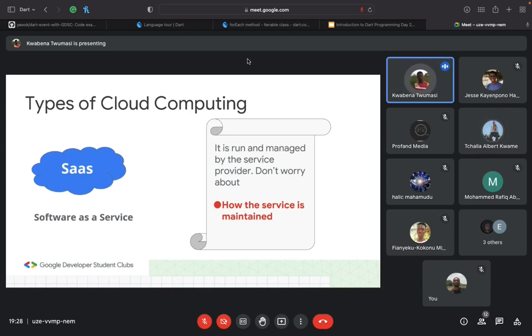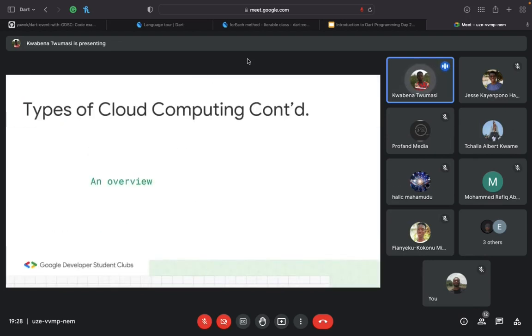So most of us actually do software as a service. But the cloud providers, the big guys, also provide their own software as a service. So we are going to look at an overview. There is going to be a diagram so that you will get to understand.